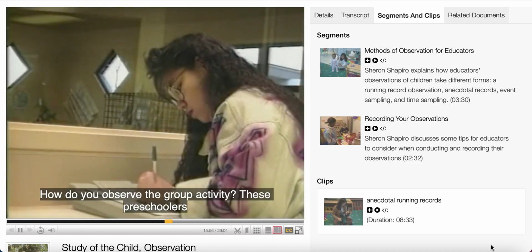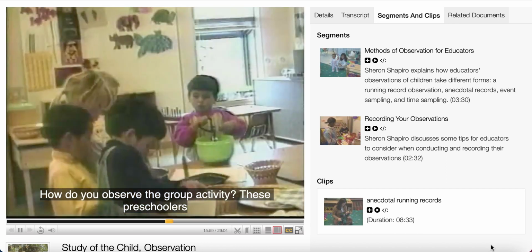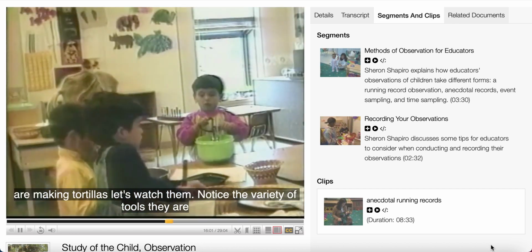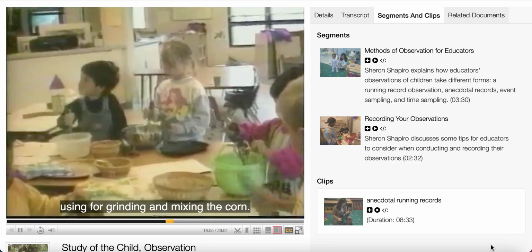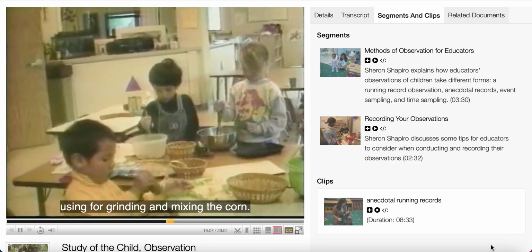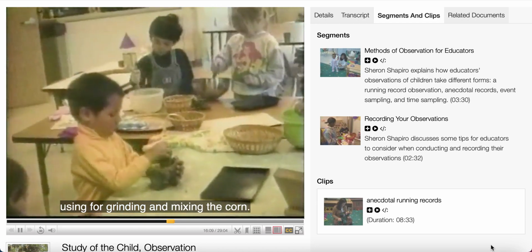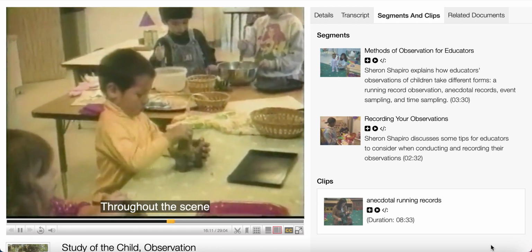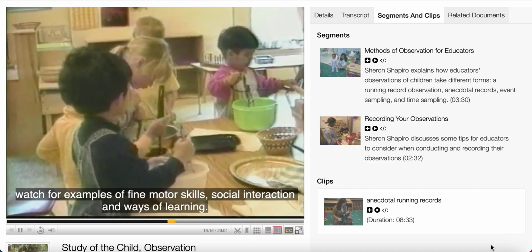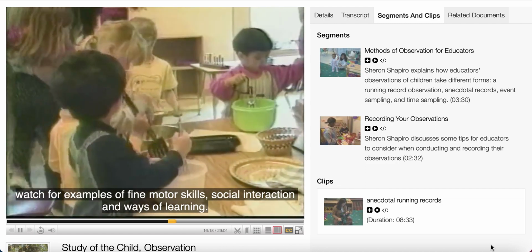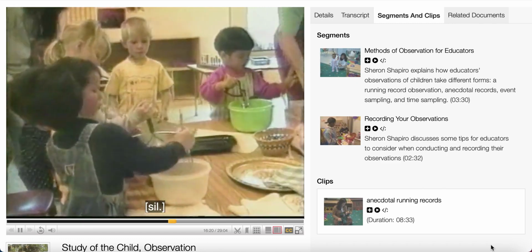How do you observe a group activity? These preschoolers are making tortillas. Let's watch them. Notice the variety of tools they're using for grinding and mixing the corn. Throughout this scene, watch for examples of fine motor skills, social interaction, and ways of learning.